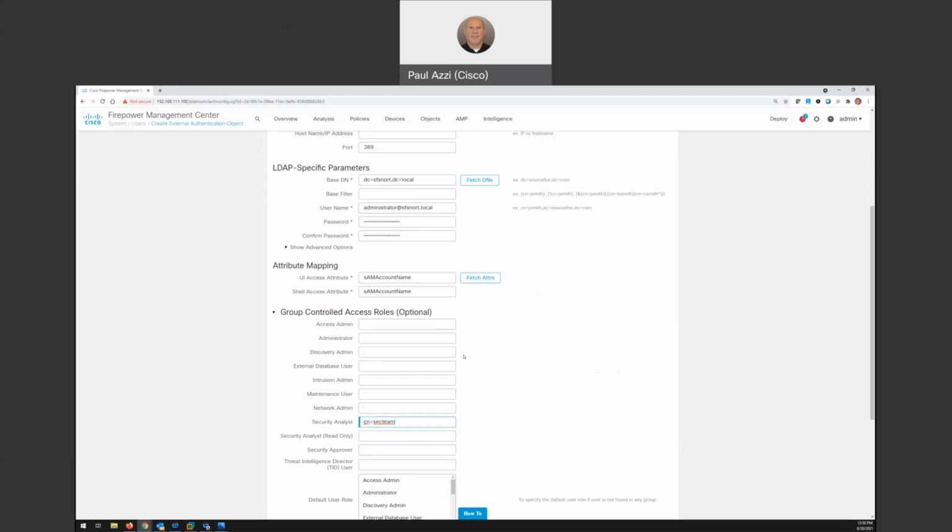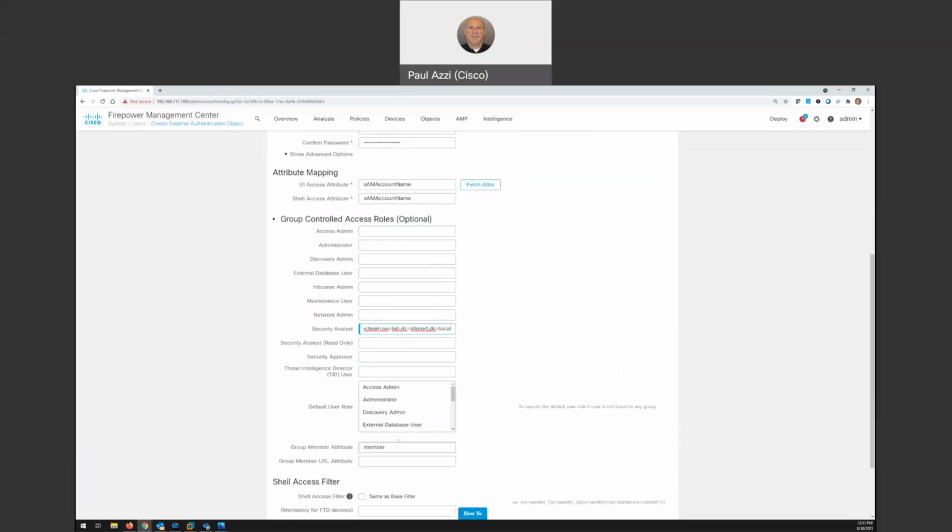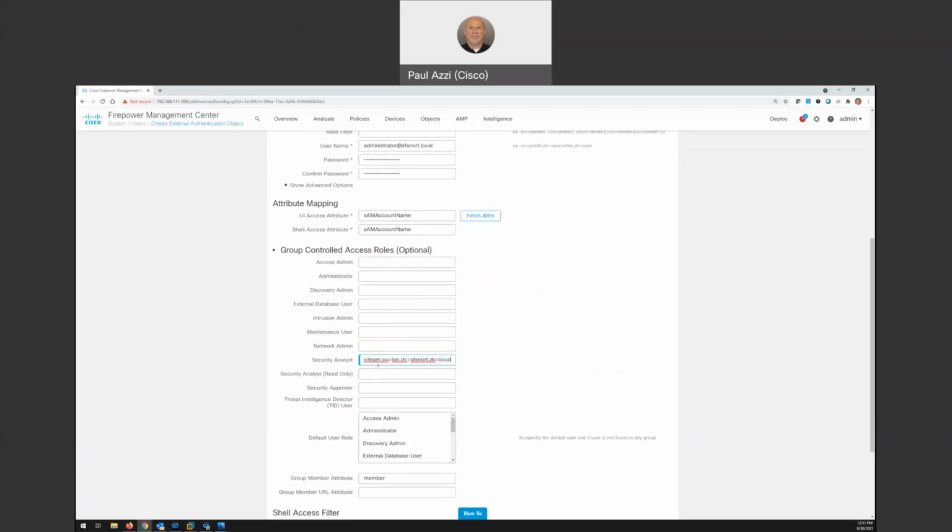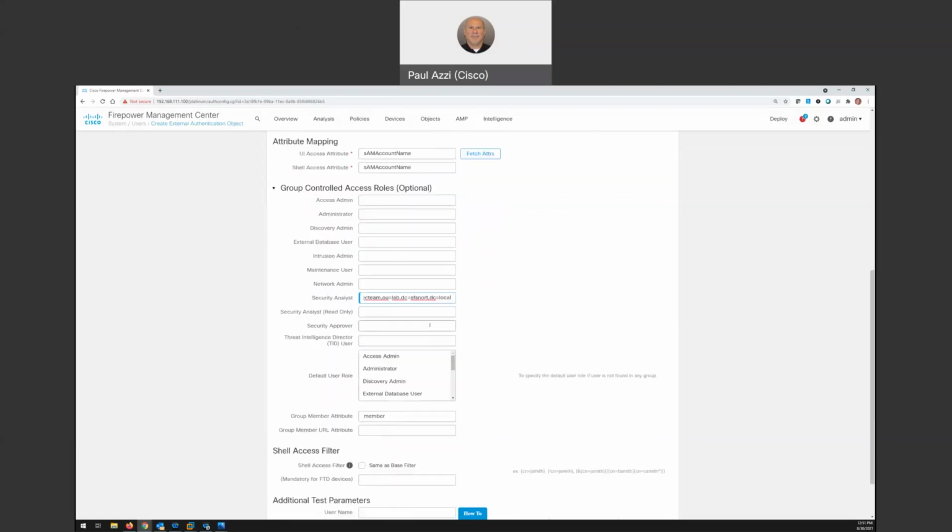CN stands for common name or canonical name. So that is the AD group sec team. Then I'm going to put a comma, and then I'm going to say which OU that sec team group is in, the lab organizational unit, and the domain is sfsnort, comma, DC equals local. So the path here is saying if you're a member of the sec team, and that group is in this OU in this domain, then that is what will map to the security analyst role.